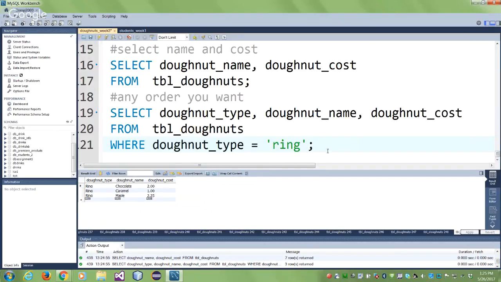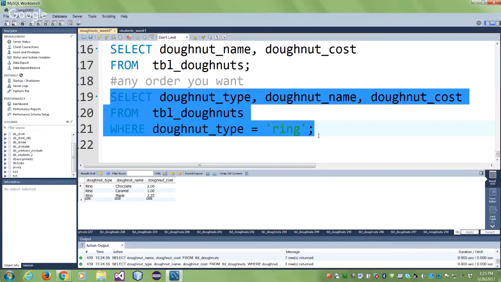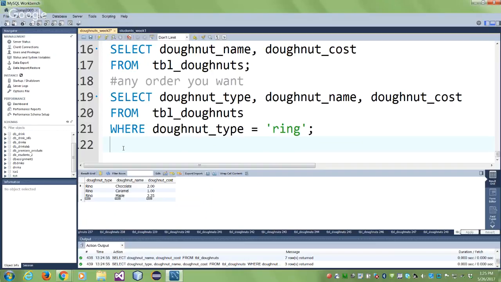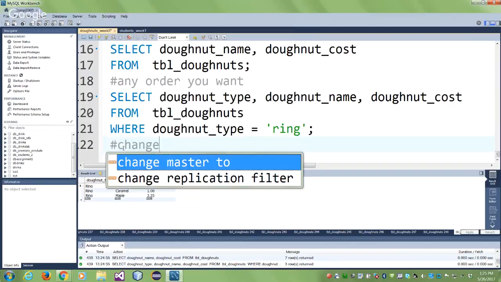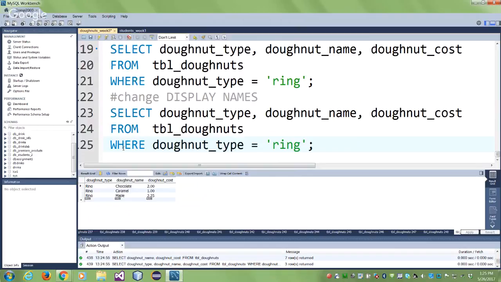Now, if for whatever reason you don't want to see these names, donut type, donut names, and donut cost, I mean, they're not bad names at all. We always say we will give good descriptive names to our data, to our columns. But if you want to change them for display purposes only, it's not changing it in the table. That's different. You do that with alter. So you're going to change display names. Just the displaying. Then you can do this.